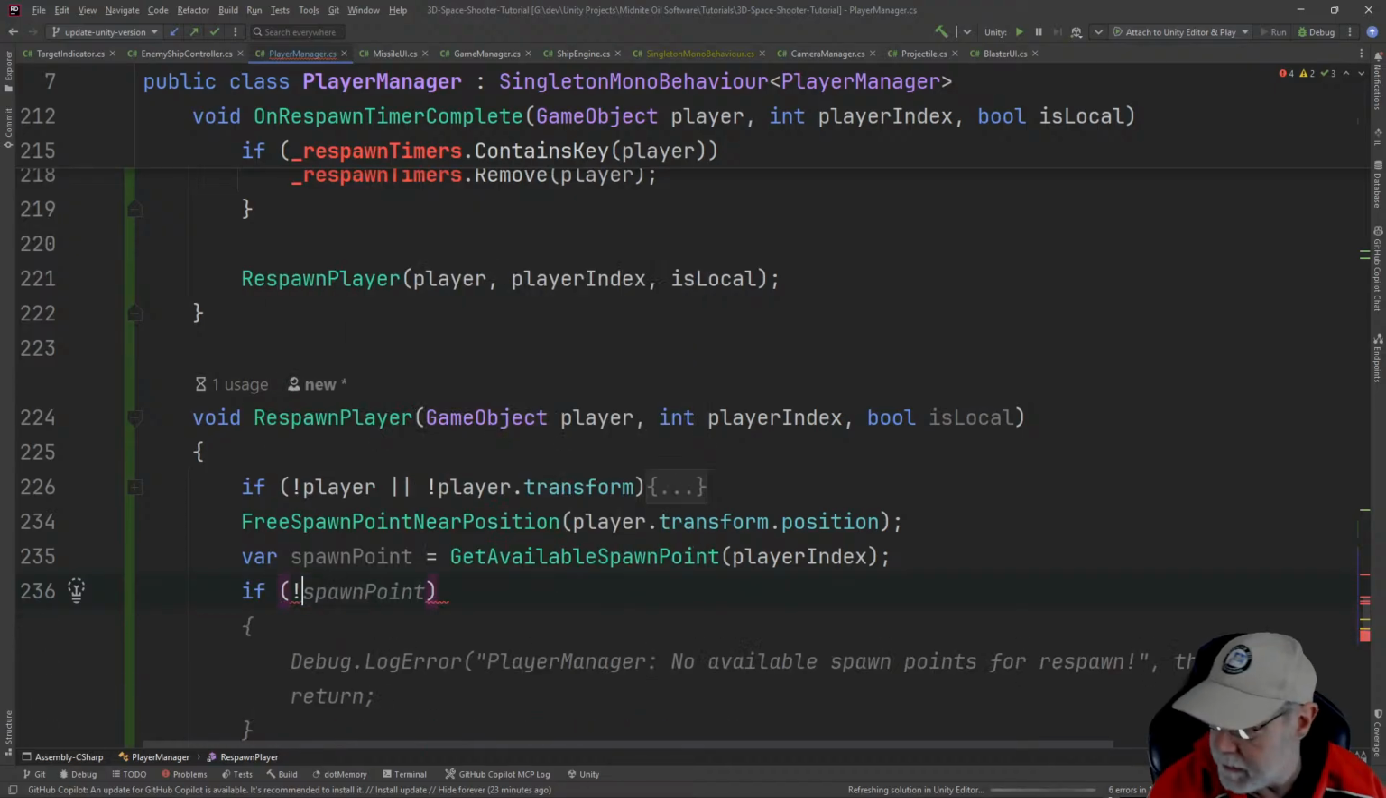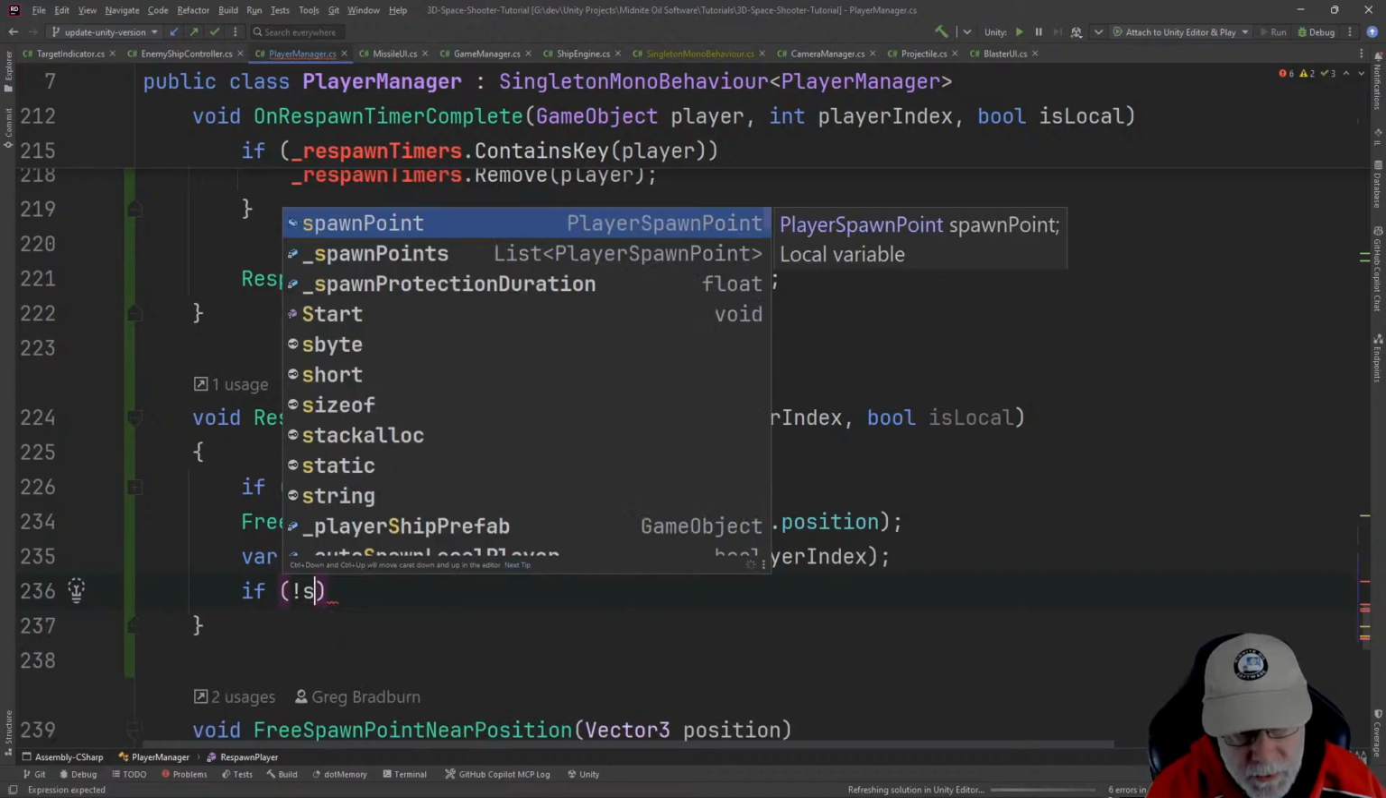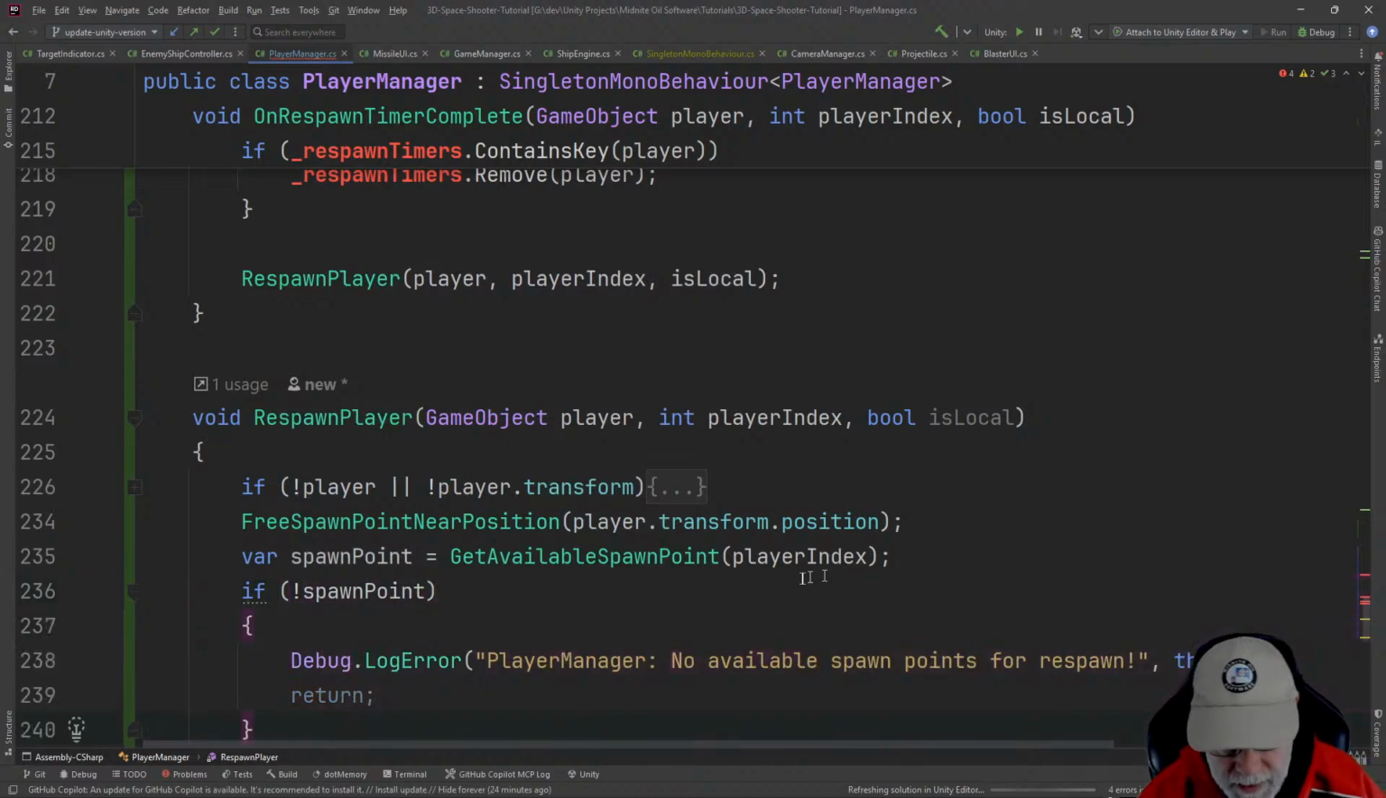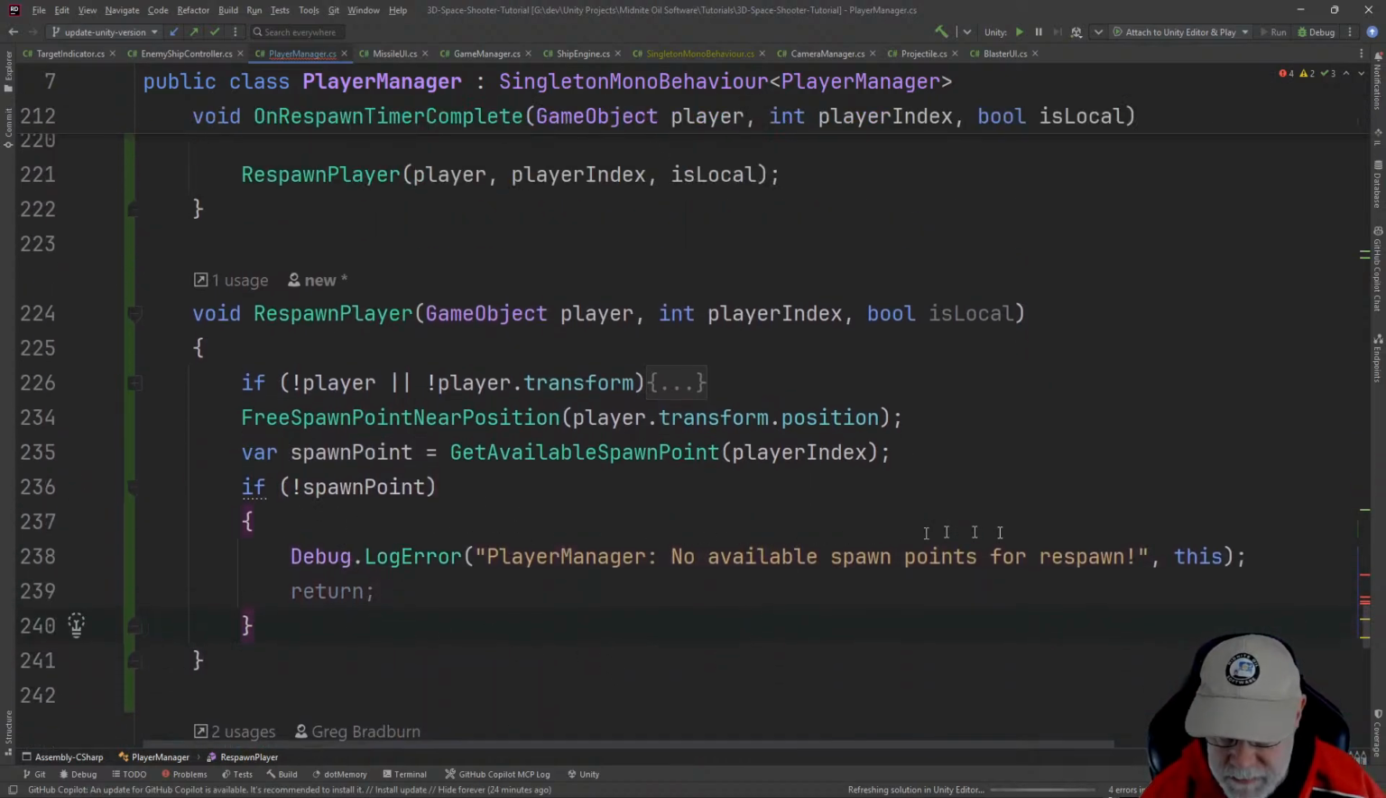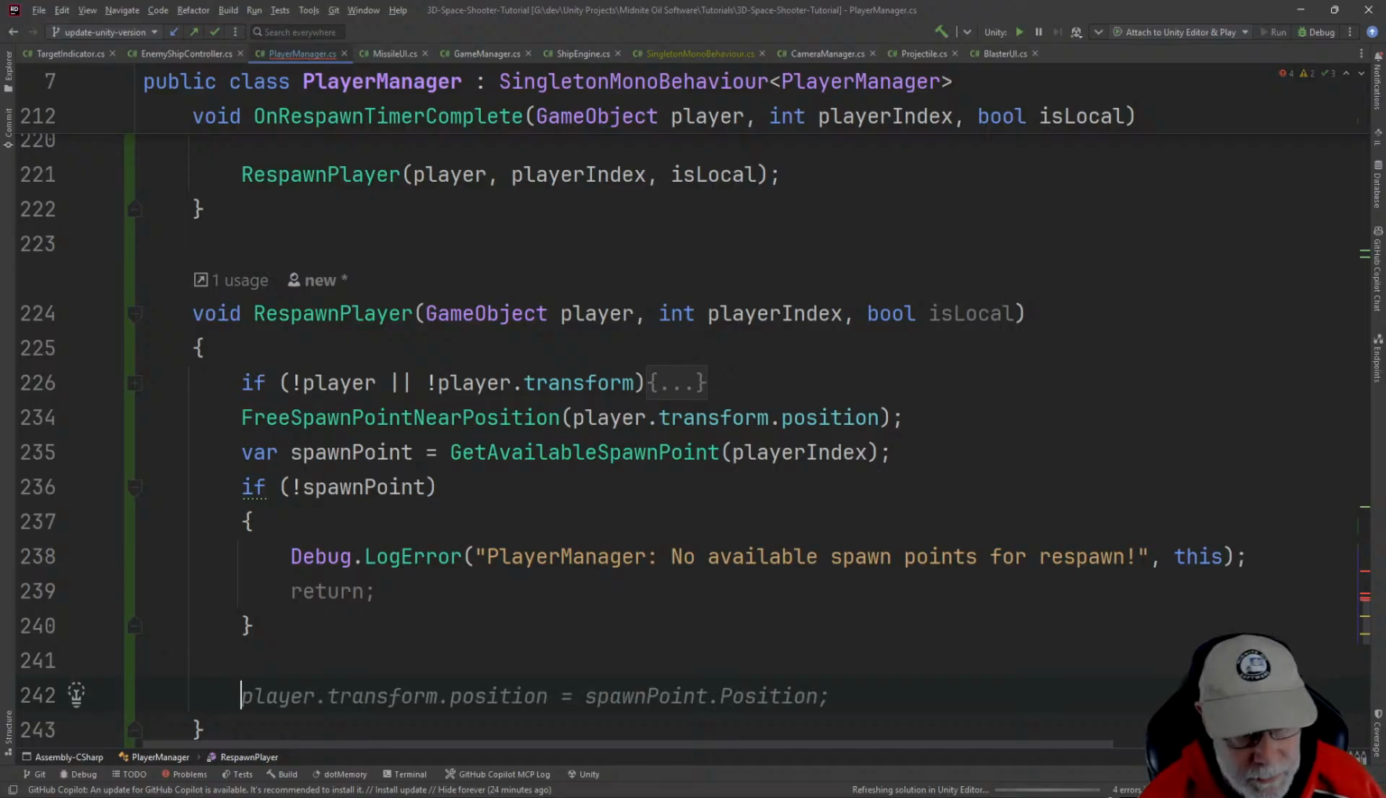So if not spawn point, hey, look at that. Log error and return. Good. Then what we're doing when we destroy the player is we're just disabling the game object for that player. So all I really need to do is reset its position and rotation.